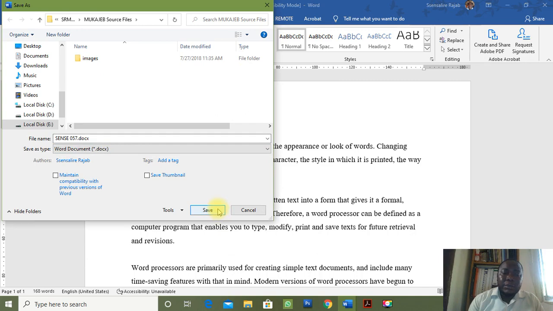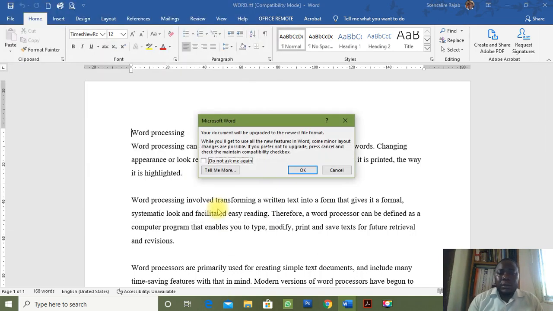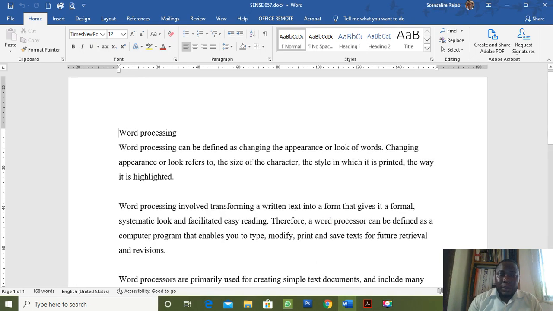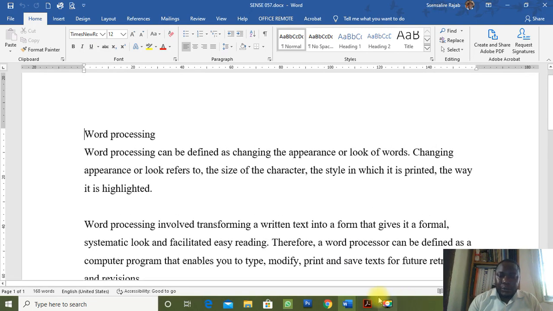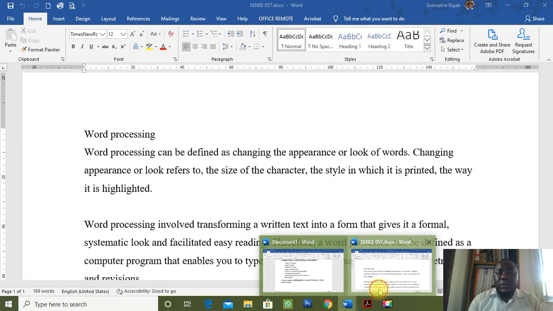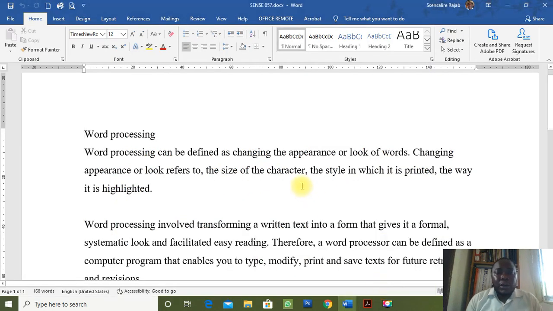So let me save the file. You can see that now the file is saved as my name and then .docx. So let us continue with the questions. Next question says that turn on track changes. Turn on track changes. Now, track changes are found on the review menu.